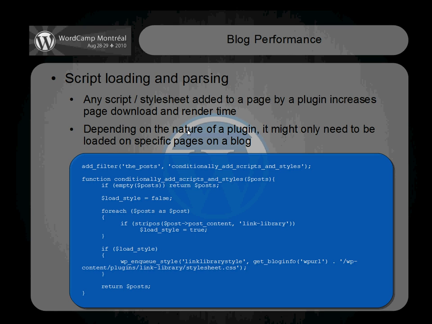Now, if we actually see that there's a need to render that plugin content, then we're going to use that magical function that we talked about earlier called wp_enqueue_script or style to get that loaded up in the queue and output when the page header is rendered on the screen.